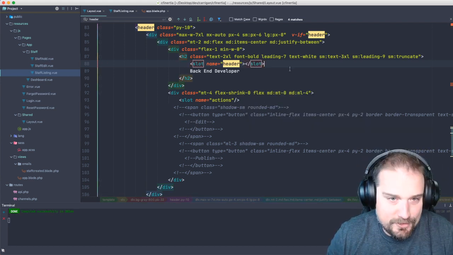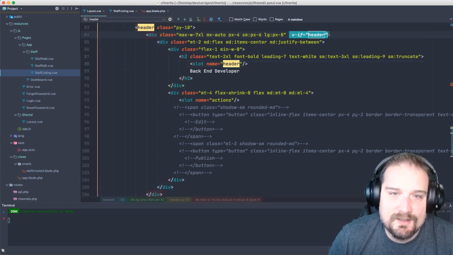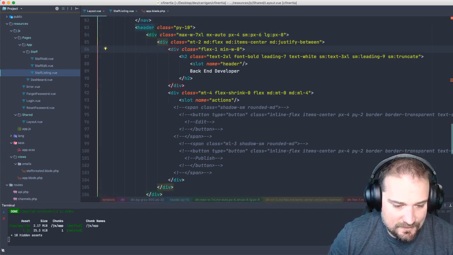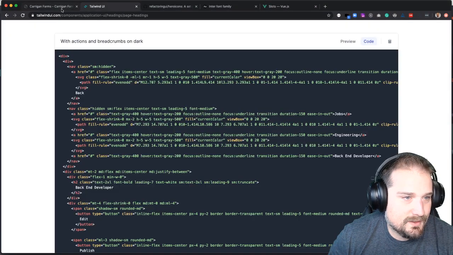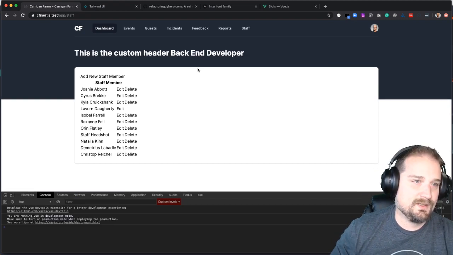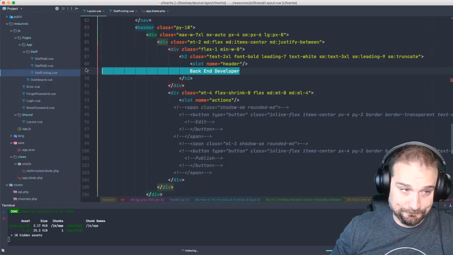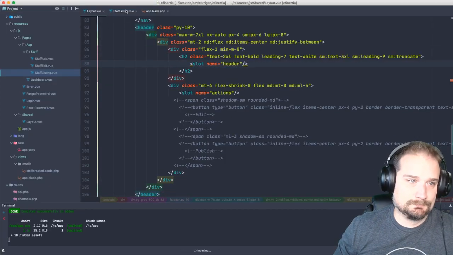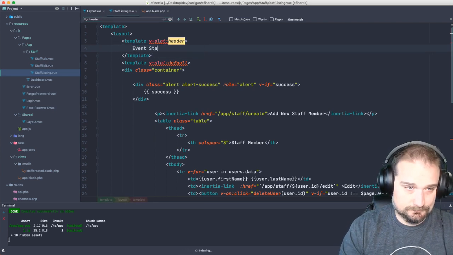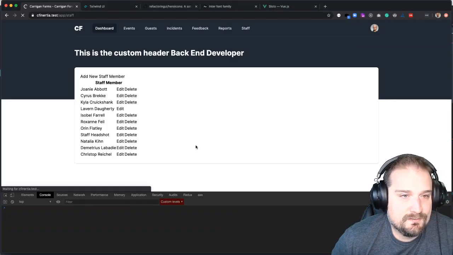Oh, no. I see what it is. It's right here. That v-if header. That there was our problem. And that would be undefined, which is why that's not showing up. Cool. Change that to event staff.